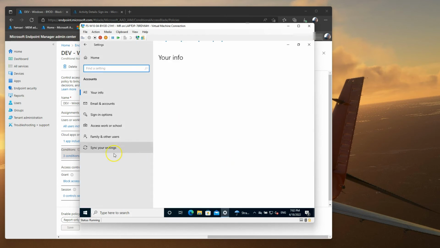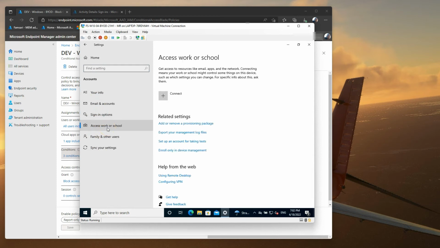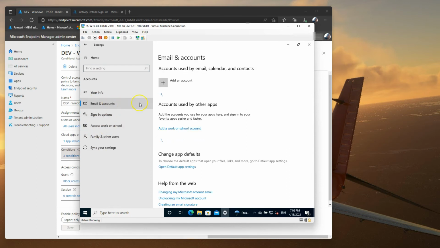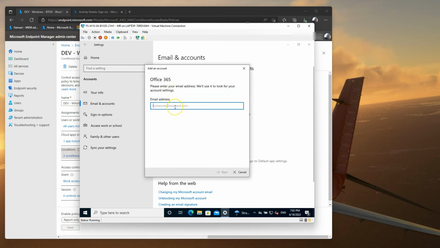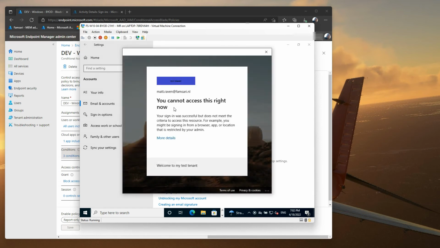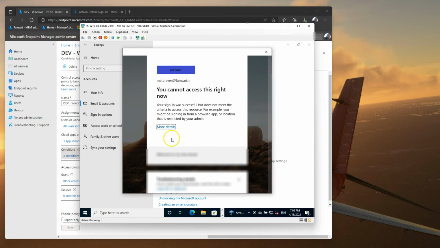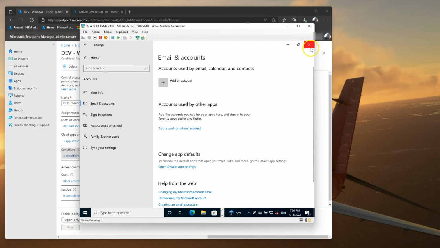There's one other thing we can test. Let's have a look at sign-in options. No, emails and accounts. That's a good one. Let's go to emails and accounts and try to add our account to emails and accounts. Choose Office 365. Give our username and password and see if we can add our account this way. Okay, we're not able to do so. And that's because we have a block conditional access policy on all applications when the device is not Azure AD registered.